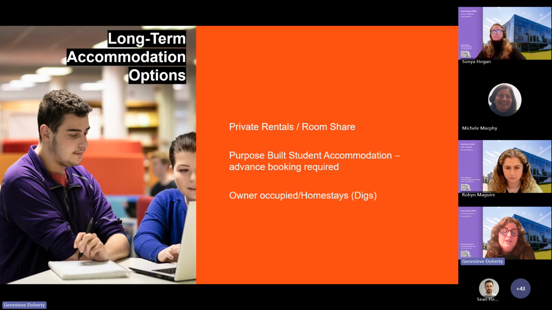The long-term accommodation options that Ireland has for students would be things like private rentals or room shares. There's purpose-built student accommodation, and then there's owner-occupied homestays, or we call them digs here in Ireland.